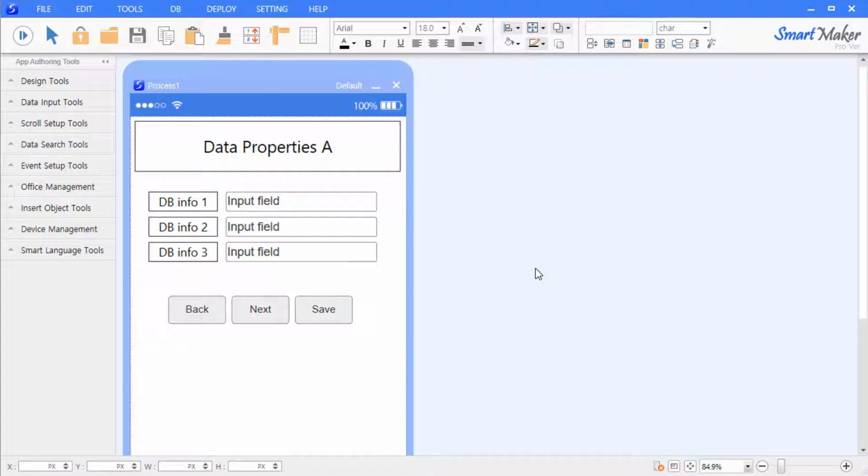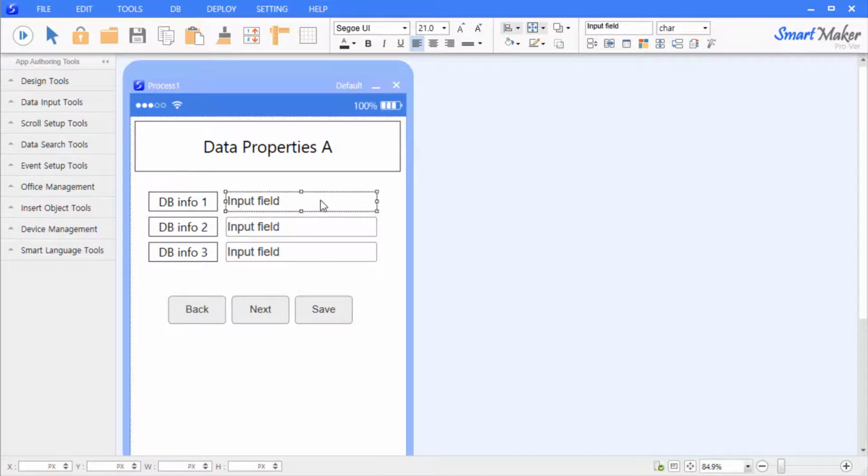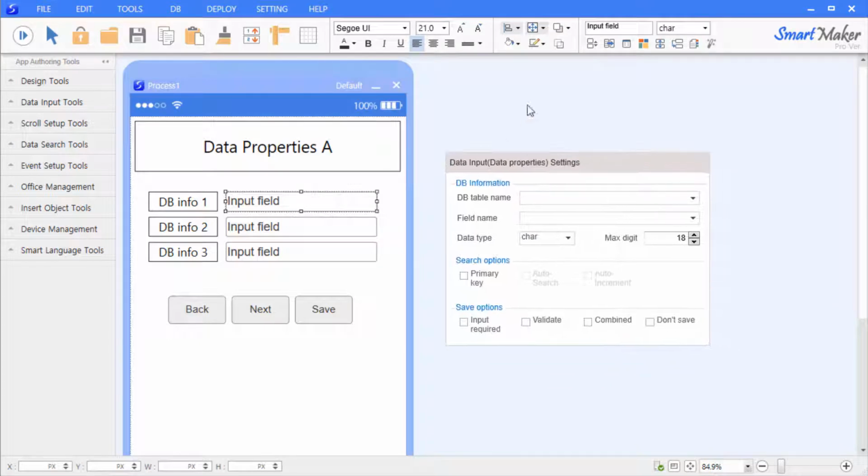Although there are many different types of data input atoms, configuring data properties is much the same. Therefore, you can use the configuration method you learned from this tutorial to all other atoms. Right-click on the atom and select Data Properties, which consist of DB information, Search option and Save option. First, DB information configures the data to be processed for the atom. And DB table name specifies the name of the table where data processed by the atom is to be stored.